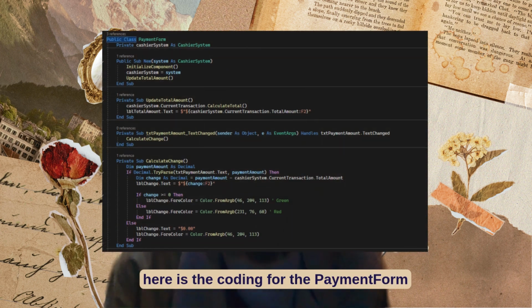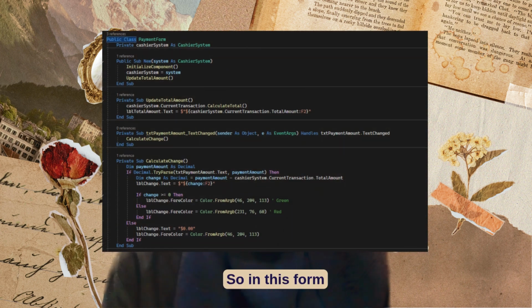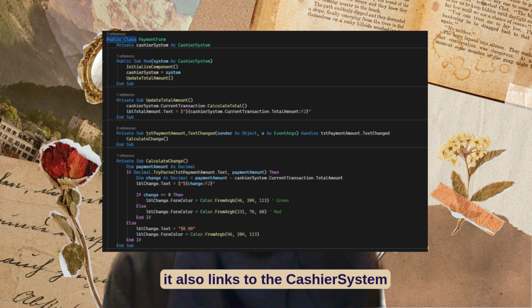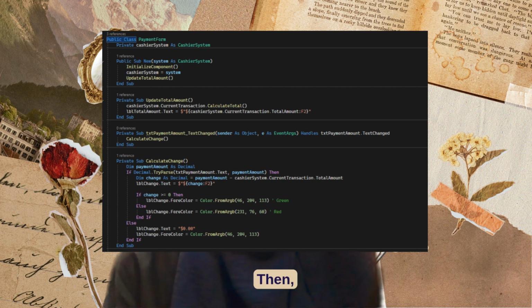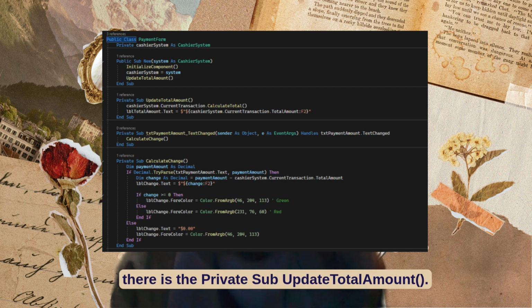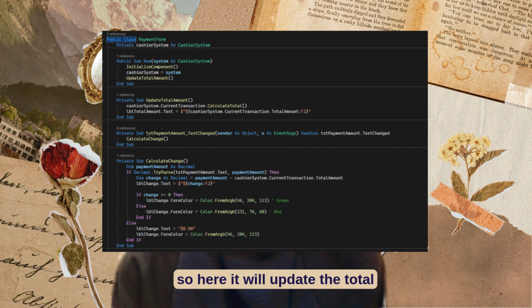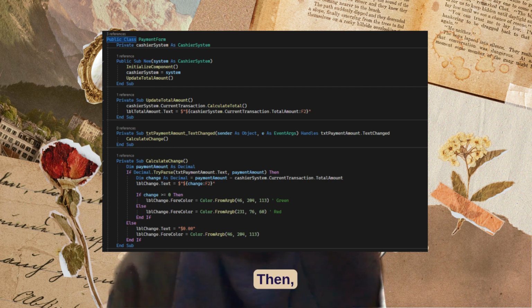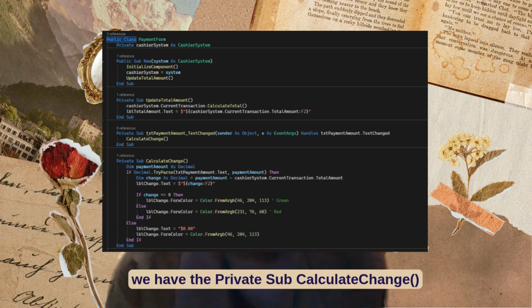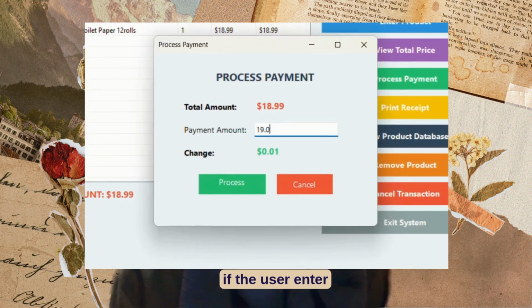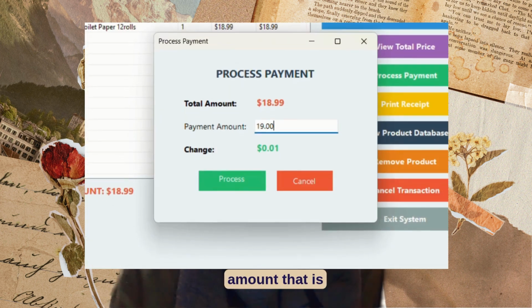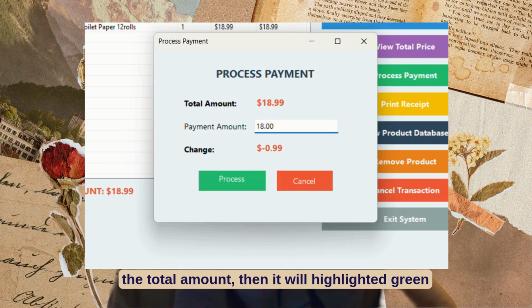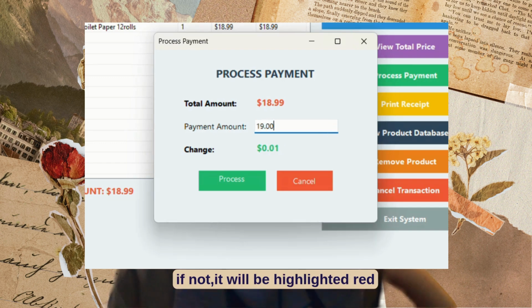So here's the coding for the payment form. In this form, it is also linked to the cashier system. And then there is a private sub update total amount. So here it will update the total amount based on the previous products that the user has entered. Then we have the private sub calculate change. So here, if the user enters an amount that is sufficient for the total amount, then it will highlight it green. If it's not, it will highlight it red.